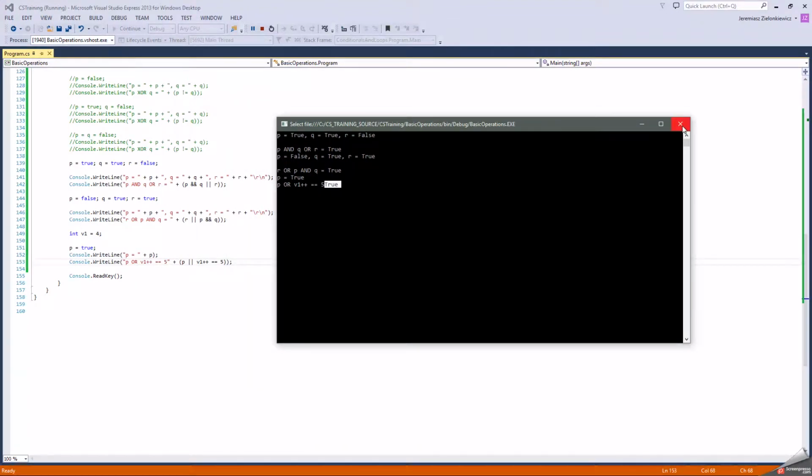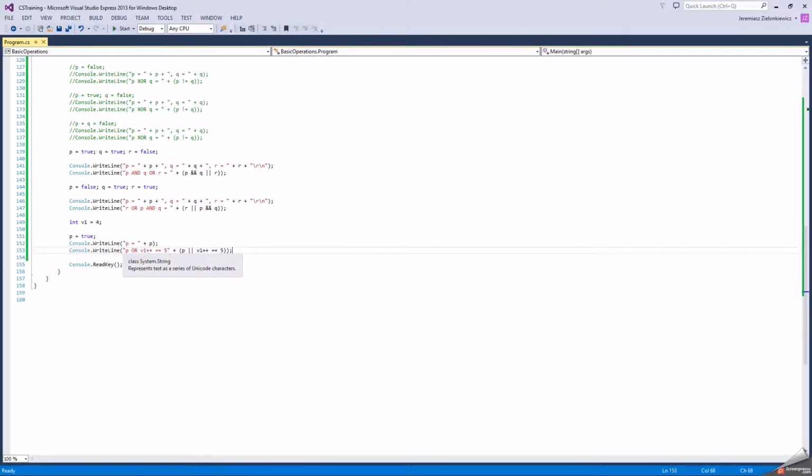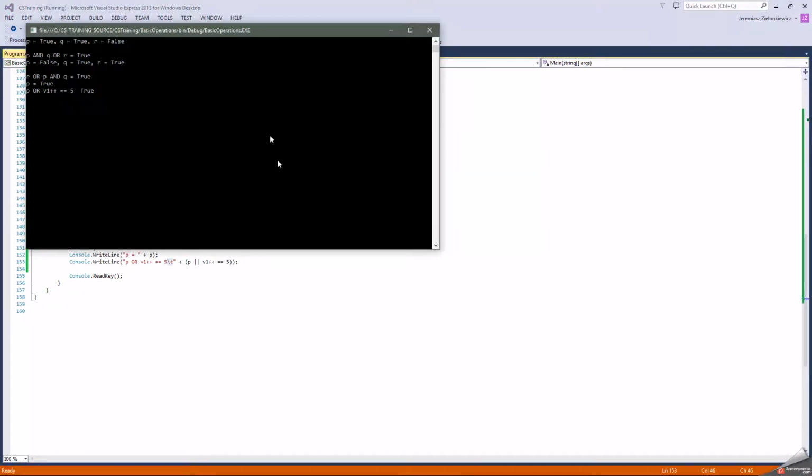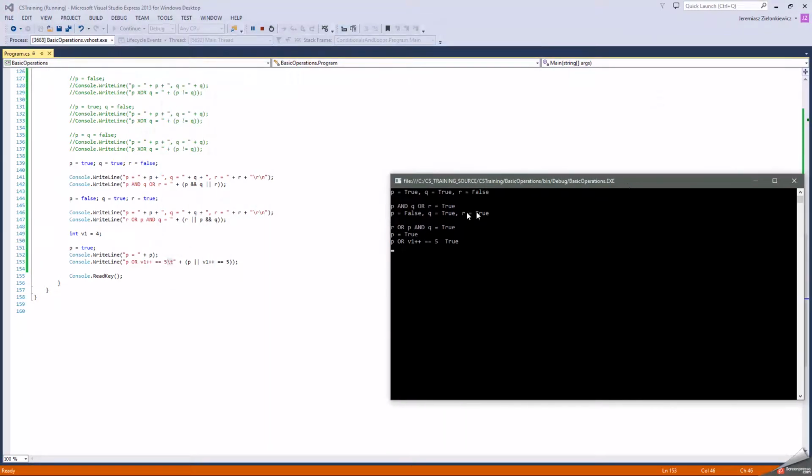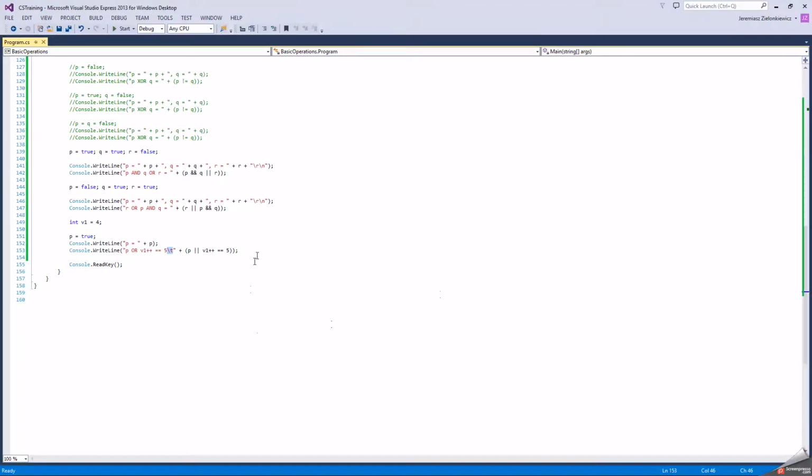I should have put, maybe I'll put a tab here, I'm sorry. Another special character for you, a tab. So this will create a tab, and that will actually help us look at this, right? So P or this v1 post-incremented, check if it's equal to 5, and this is not equal to 5, but P was true, so the whole expression is true. Now what I want to show you is something cool.